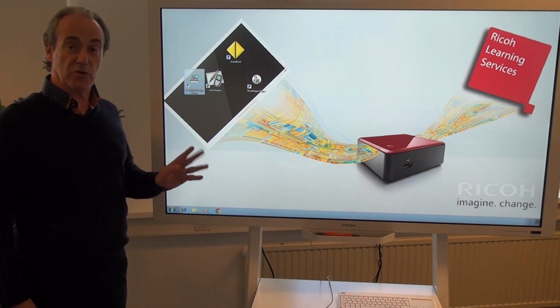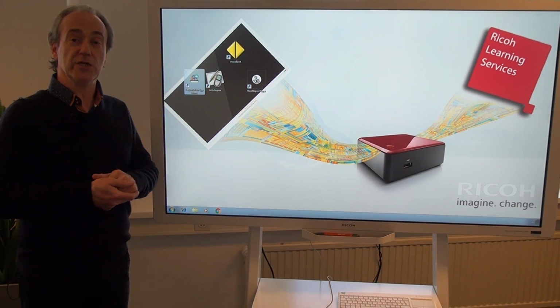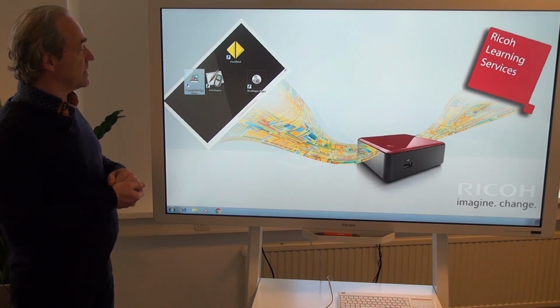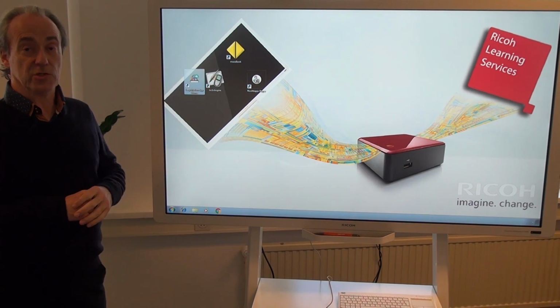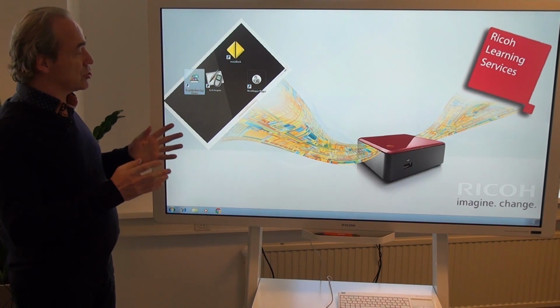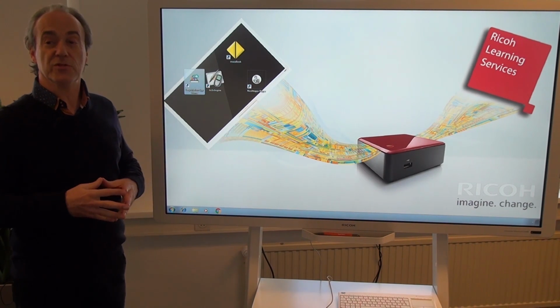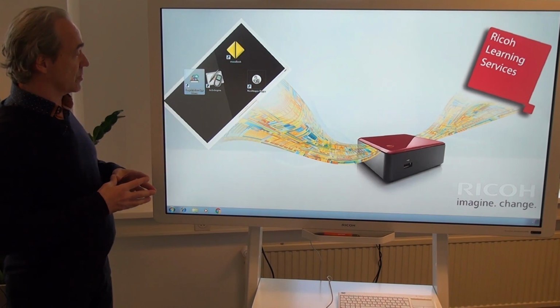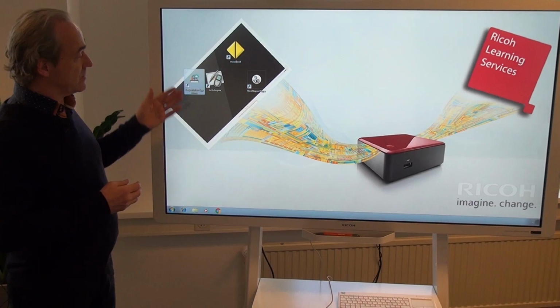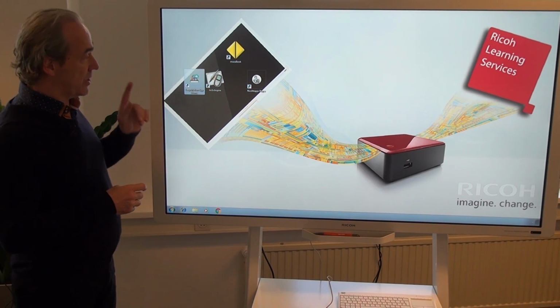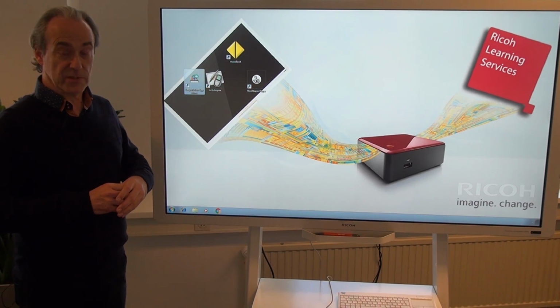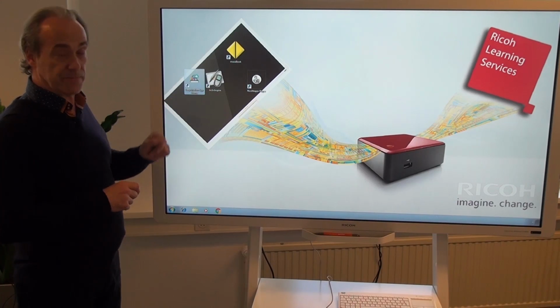We use the same software as we use on the Ricoh Interactive Learning Table, but now we have added several items to it. And here I want to show you what are the benefits of an interactive learning board. We can add several types of software, but I would like to put very special emphasis on Leap Motion.